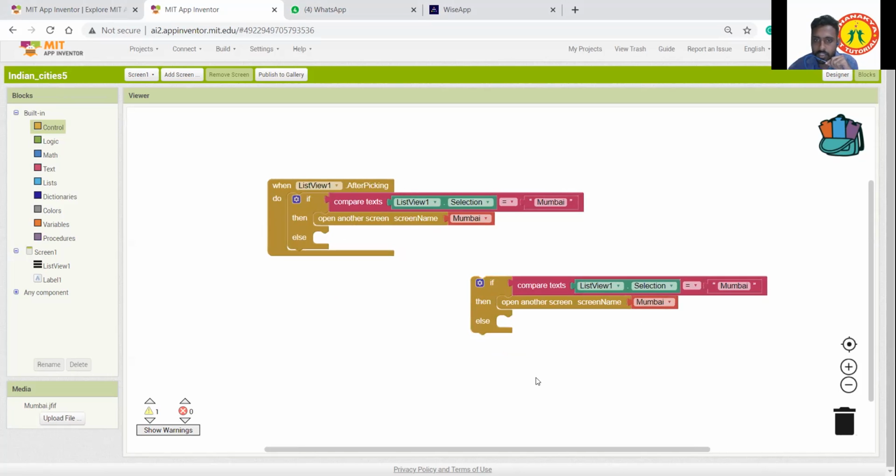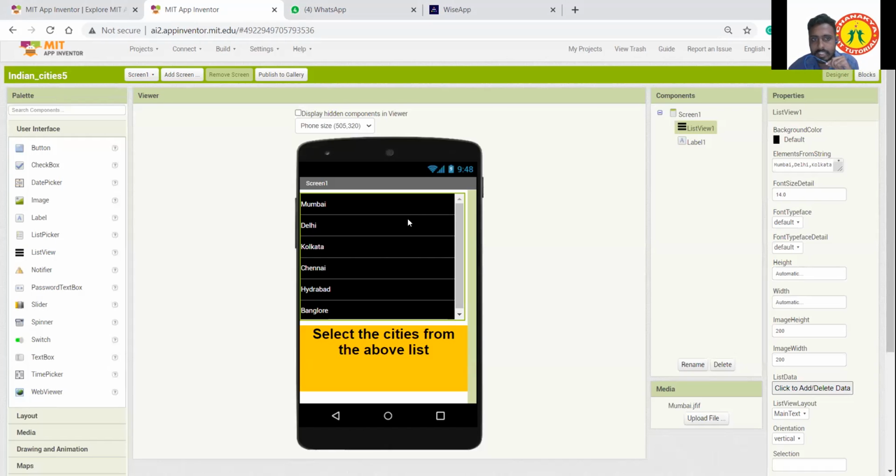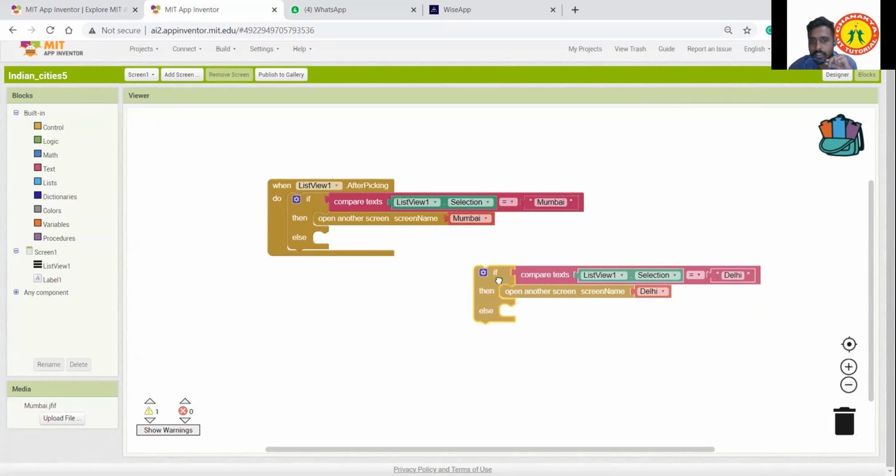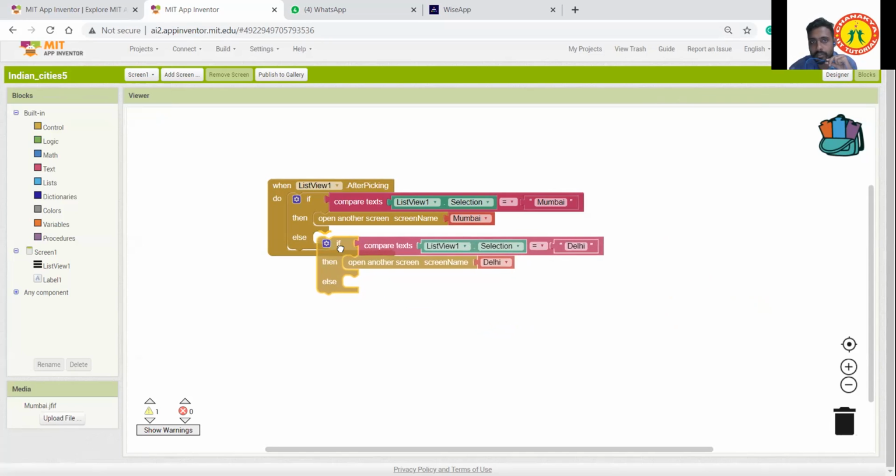Now we are going to do it for the second screen, that is Delhi. Here just type Delhi, and here select the screen name Delhi. Sir, you have created all the screens? I have not created them all here, I have just created 2. But the programming is the same, so just keep this block in the else part.